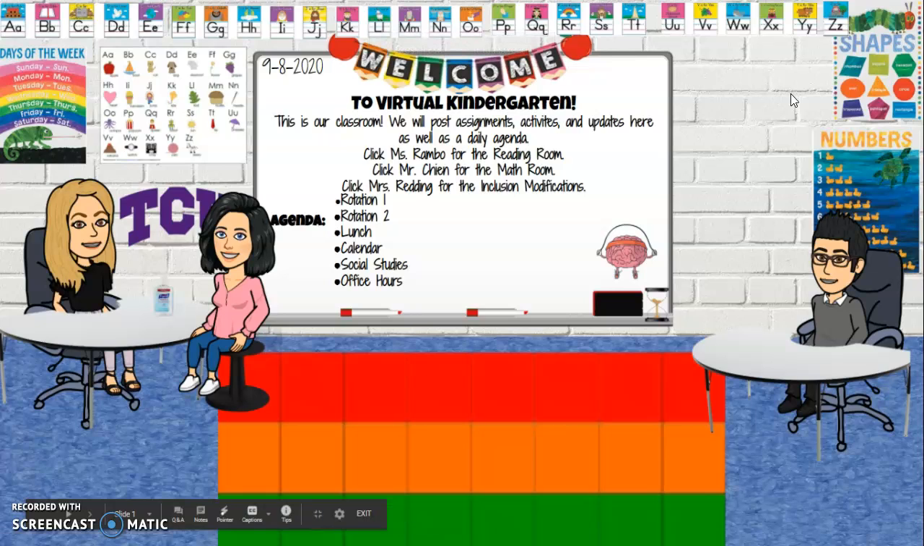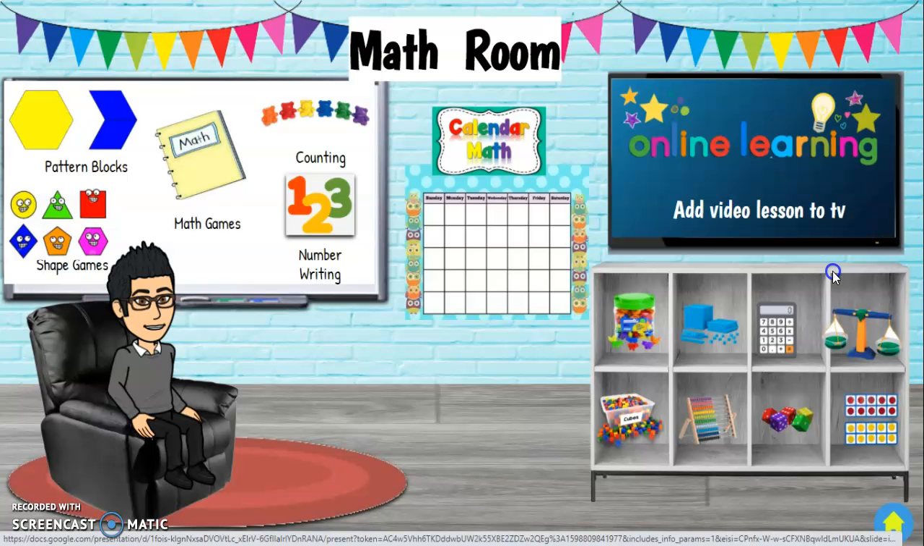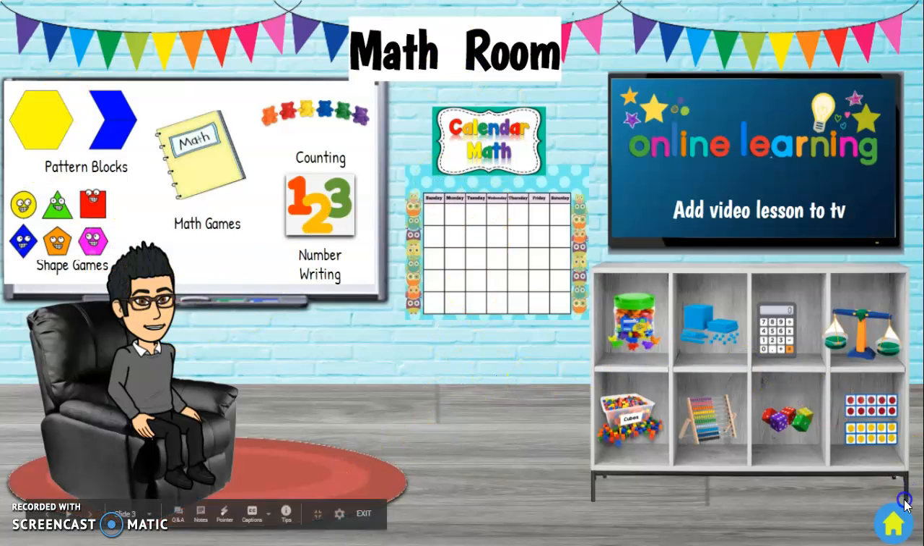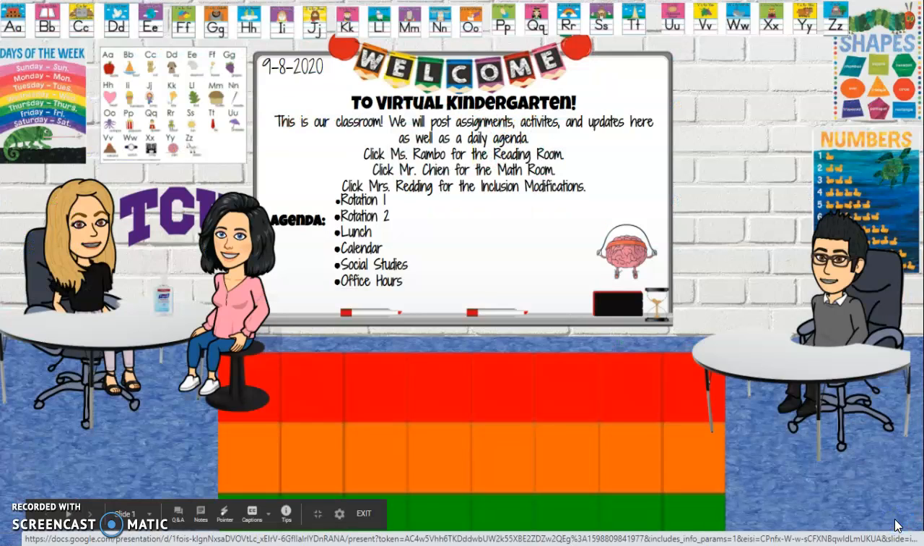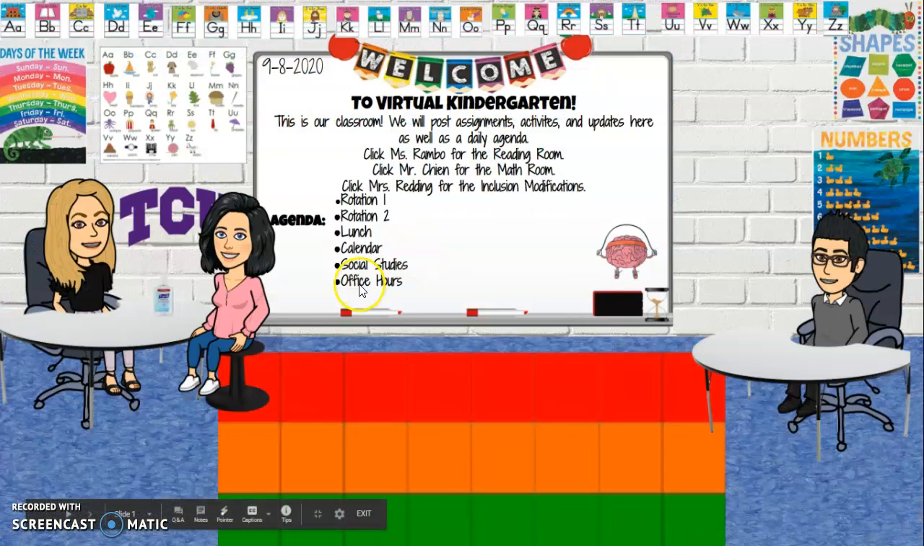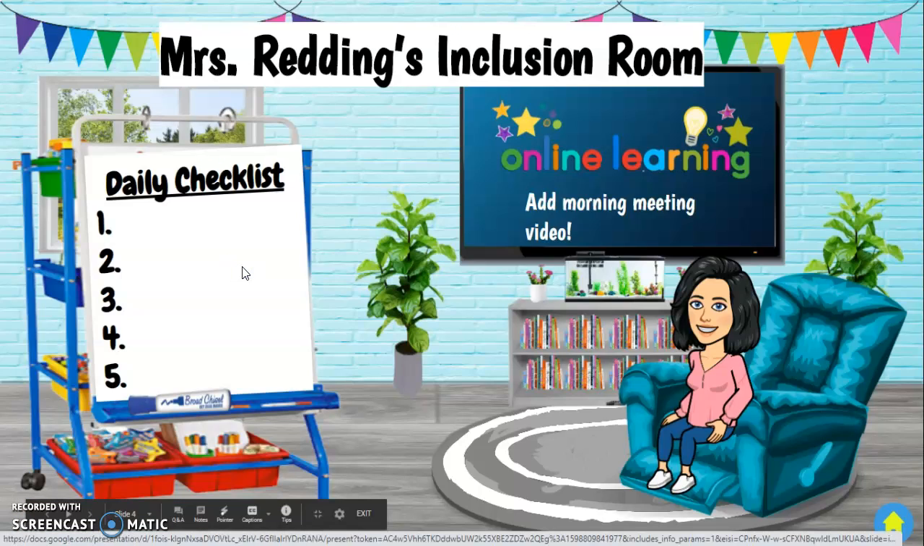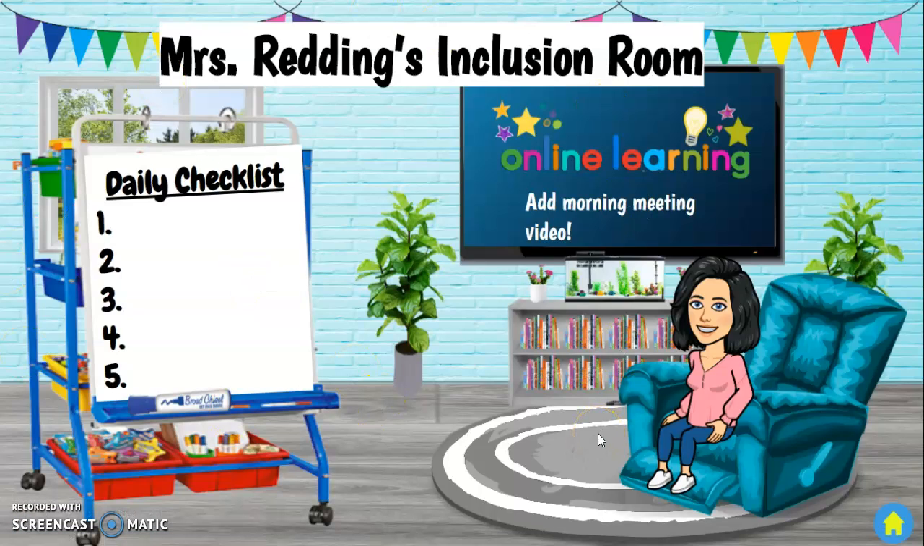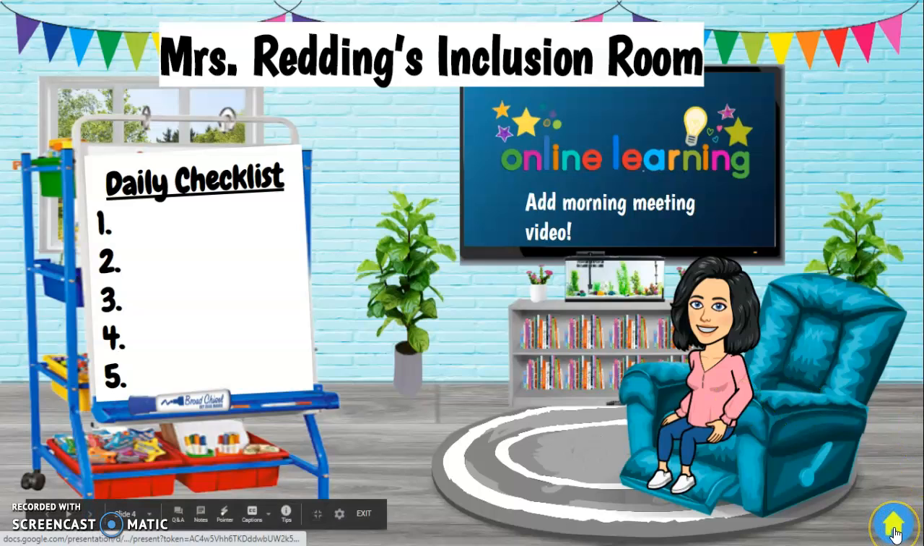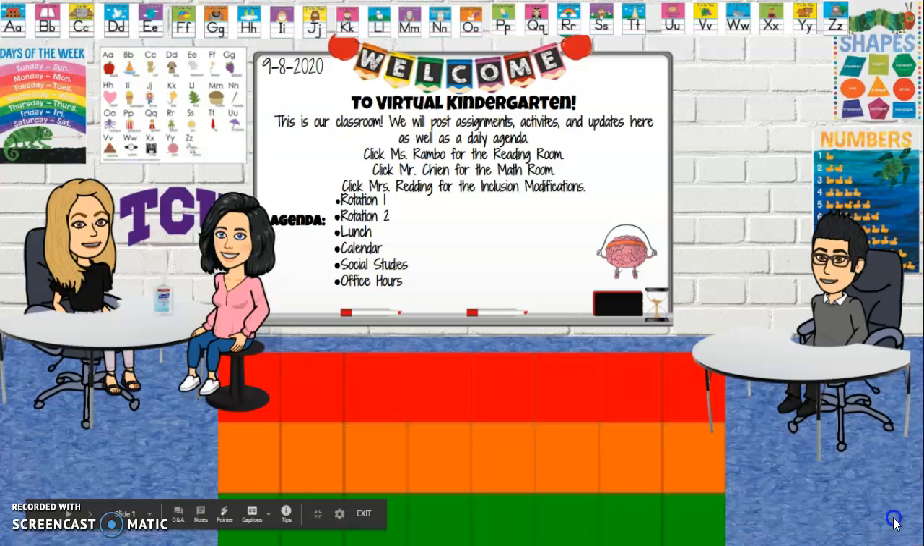When it goes into full screen, you can click on each of your teachers to see which centers or assignments you have for that week. So if I wanted to see Mr. Chin's math centers, for example, I might click on Mr. Chin. It will bring me to his math room where he has all his centers on the whiteboard, and he'll have other stuff in here too. But to get back to the home page, always click on the little home button in the corner. To get to Mrs. Redding's classroom, click on Mrs. Redding. And here you'll see all of her different things that she has available to you. To get back to the home screen, click on the home button.